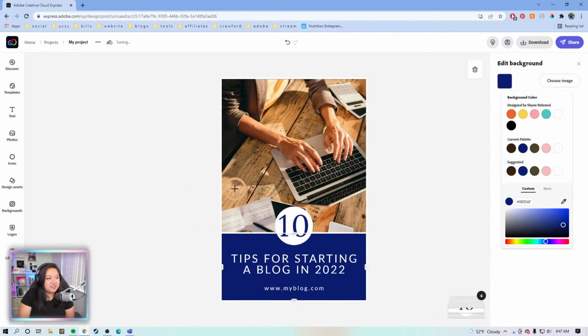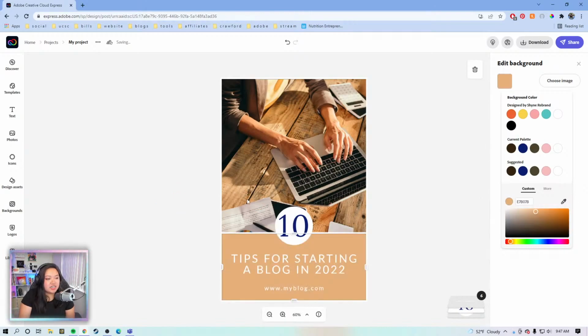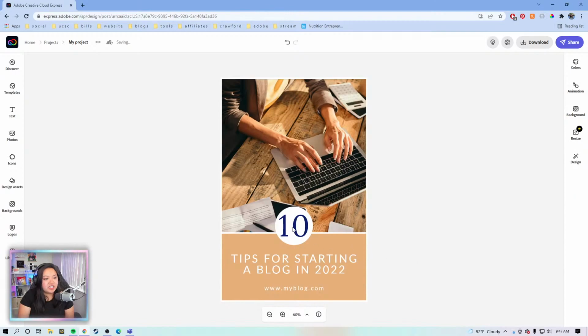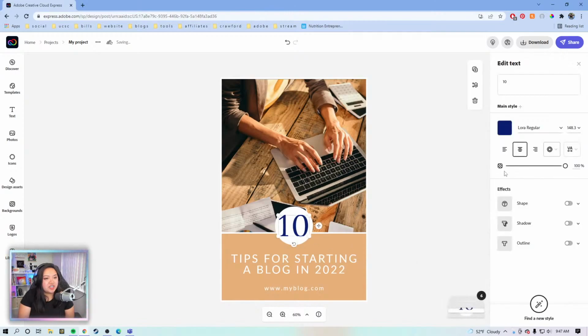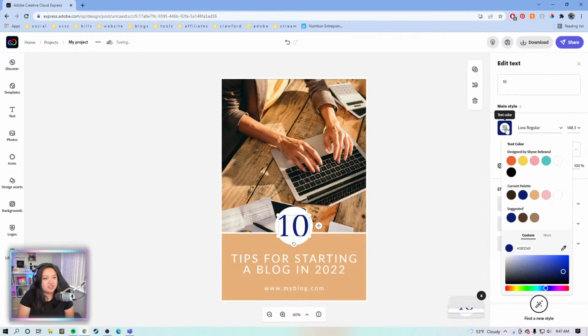Okay, so we're going to select a similar color by using the eyedropper and selecting a color on the image. This looks pretty good, and then we're going to match the 10 to that same color using the same method. Did I do it right? Hold on. Oh, it is not. I need to redo it. Do it again.